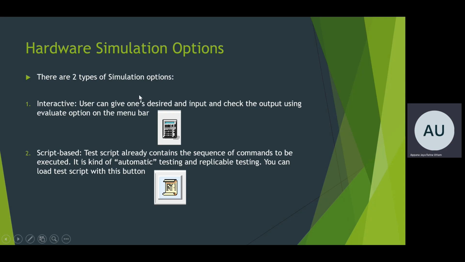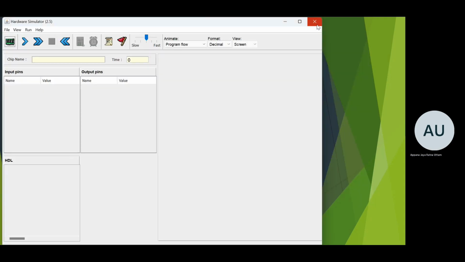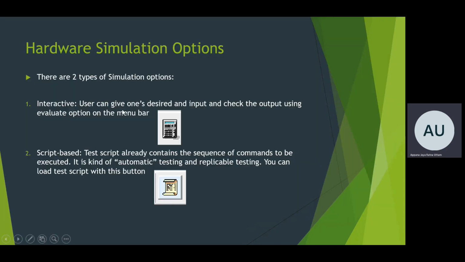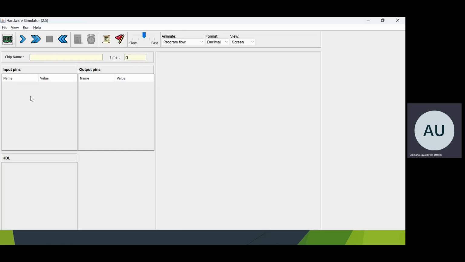There are two types of simulation options. One is the interactive mode and the other is the script-based mode. In interactive mode, the user can give their desired input and check the output using the evaluate option on the menu bar. This is the menu bar, and this is the evaluate option. It looks like a calculator button. After loading the code, we can press this evaluate button, and the output is shown in this window. This is the input pins window, this is the output pins window, and here we can see the code.